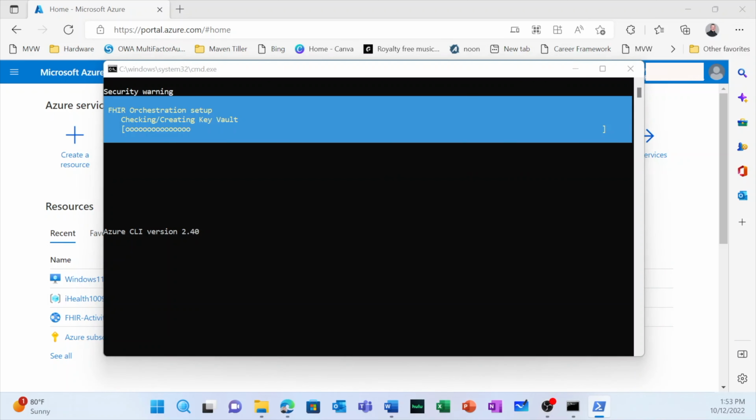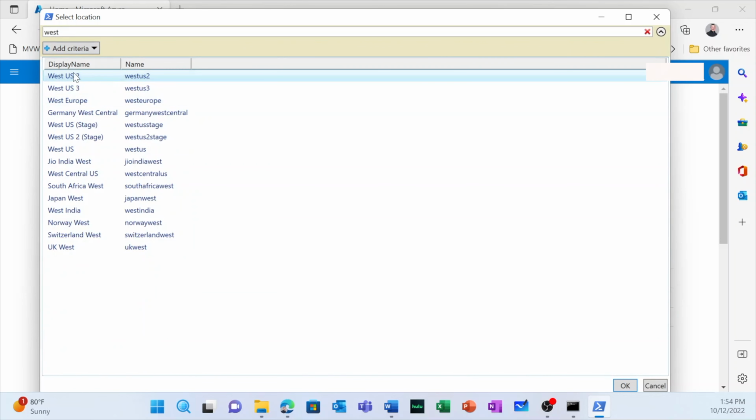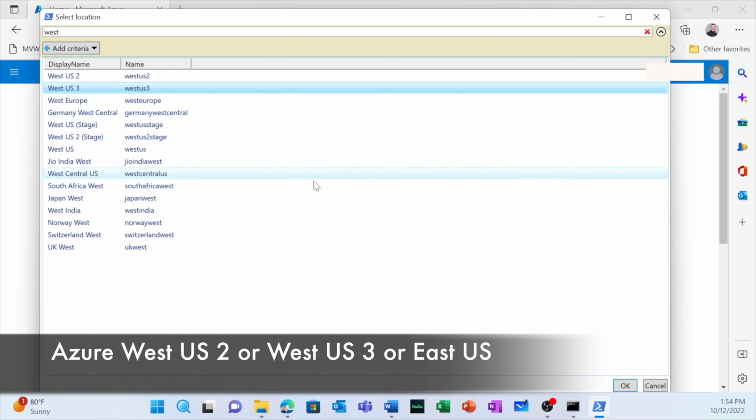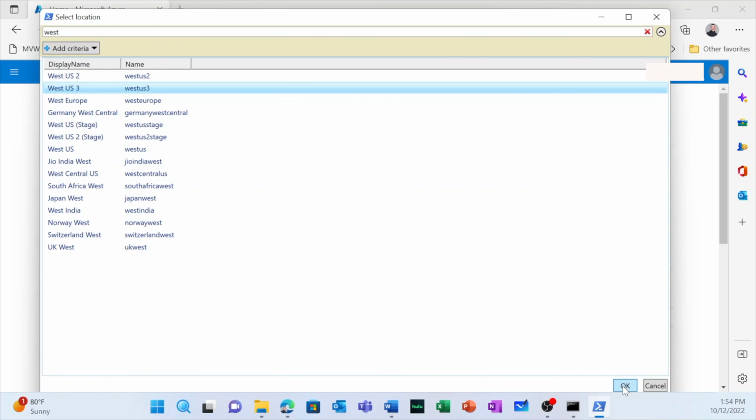The next thing it prompts me for is which Azure location I want to install it in. And I want to install this in US West, or West 2, I think. You have to make sure that the Azure location has all the services that you need. I'm going to pick US West 3 because I know that works, and I'm going to click OK.